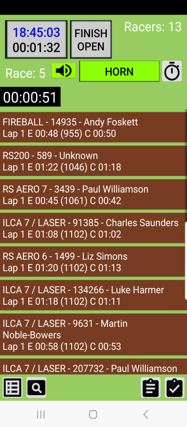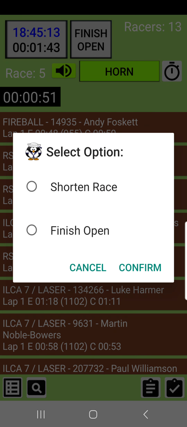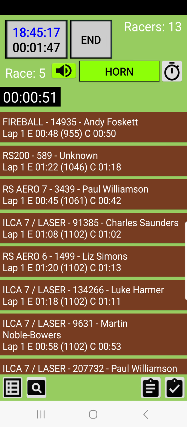Okay, so they've all gone and done one lap. So assuming it's only a one lap race and they're going to finish on the next lap, let's finish them off. That indicates shortened race. Horn will sound again, and then they're coming through the finish line. So give the designated horn sound for that.